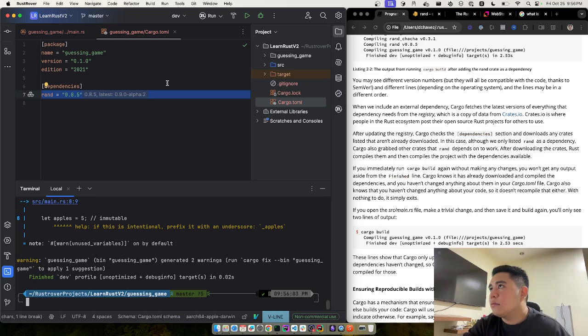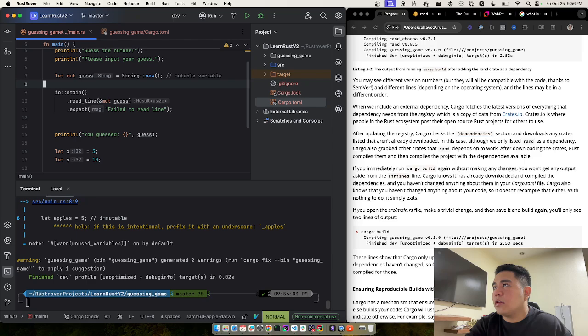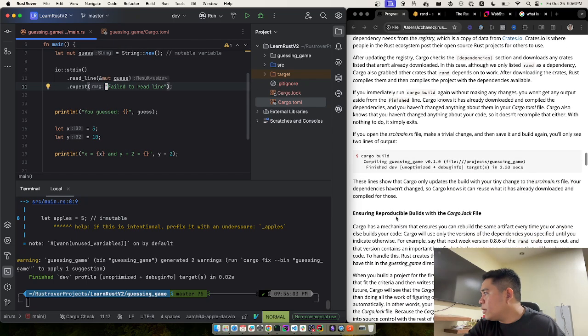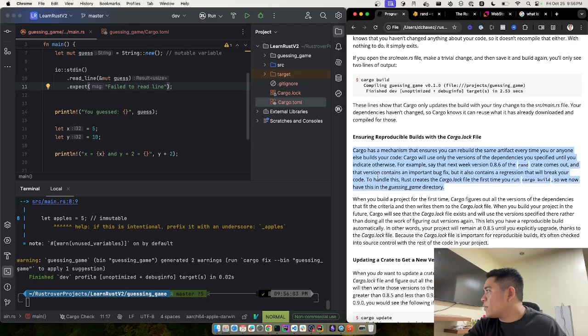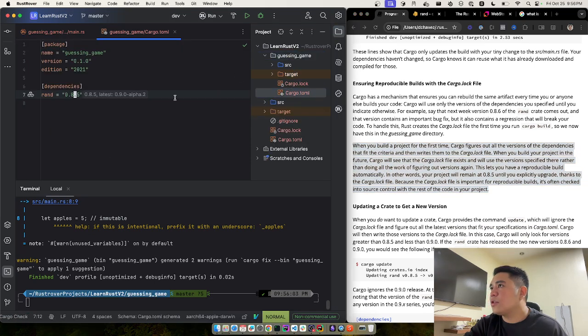Yeah. So let me just delete this so it's not showing warnings. So cargo also has a mechanism to build the same artifact. Okay. Yeah, I think this is really good. So we have Cargo.toml, which is our file here.